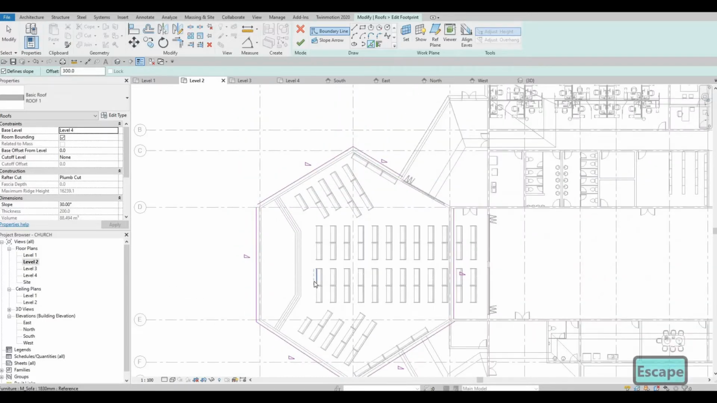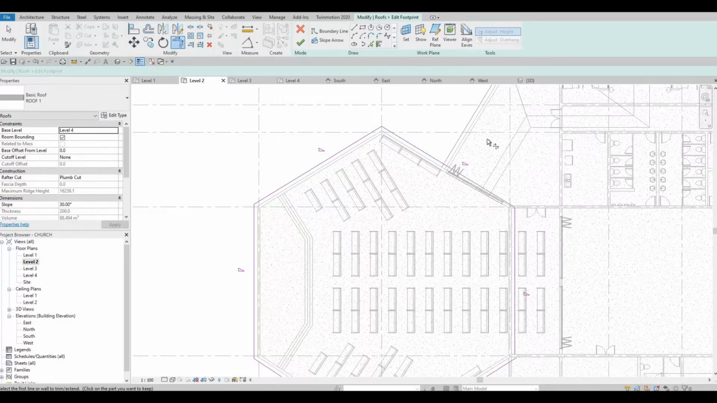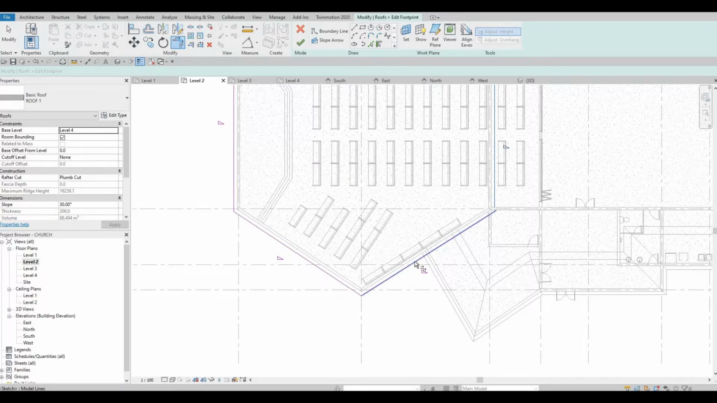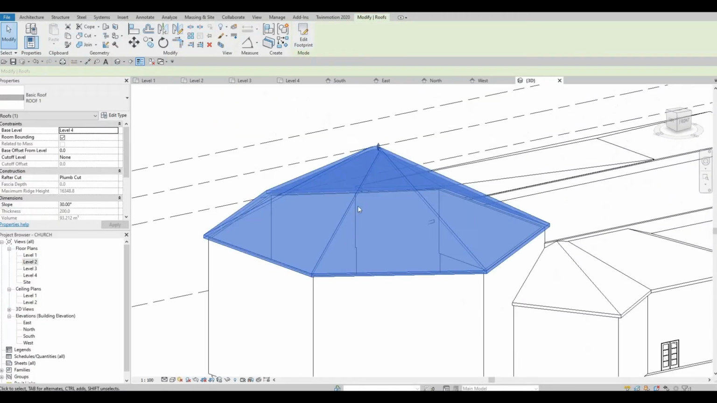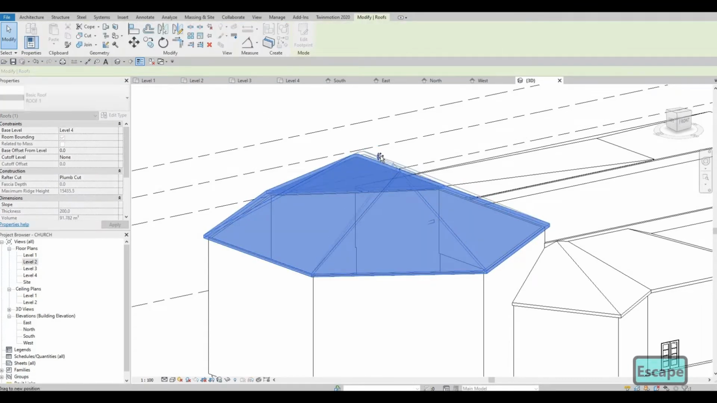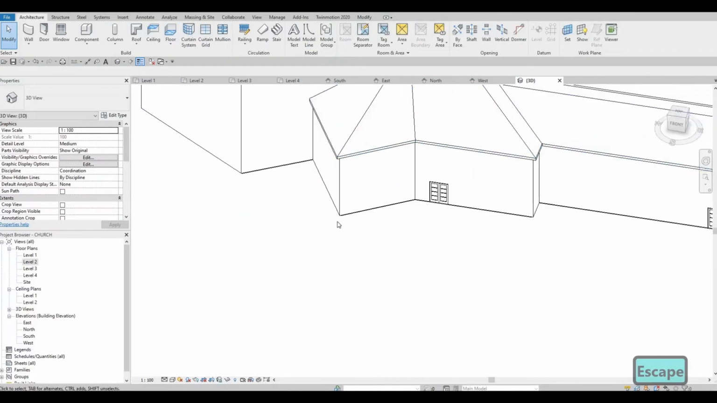And then after that, TR, which is trim and extend, which is this icon. And you just want to make sure that everything is connected. And just click finish. And let's see it in 3D again. And for here, we just need to lower it down a little bit. So I just want it to be looking like that. So I'm happy with that.